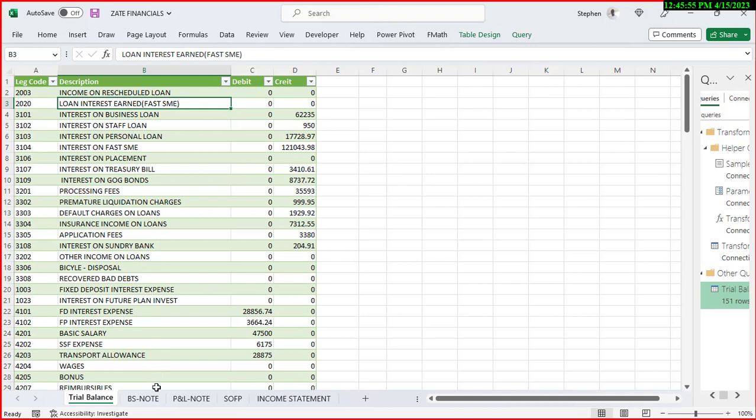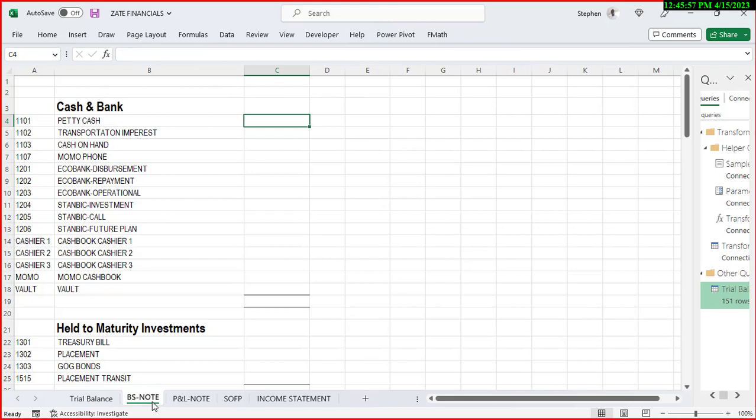So let's come to the BS note to demonstrate what I'm just talking about. Are we all here now? I can start. Those online, I hope you are following. So we are going to search the information in the trial balance over here. We are going to use VLOOKUP.